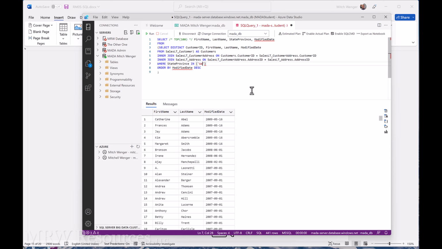In Washington, Oregon, and again, all of these are enclosed in single quotes, California, and then we'll order by modified date descending, close our query. All right, so let's see what we're doing here.